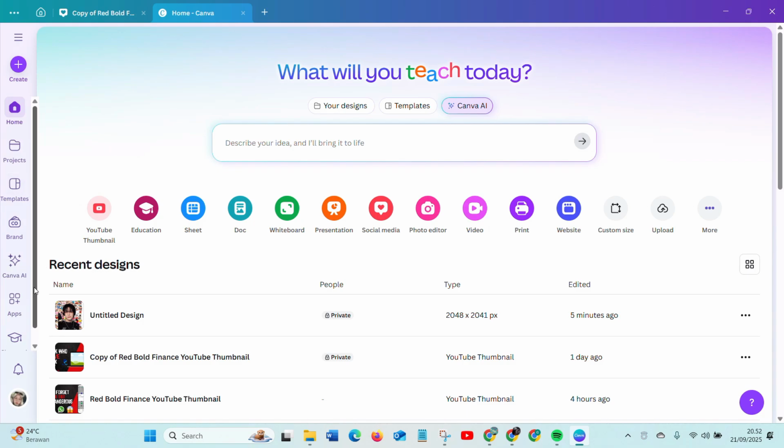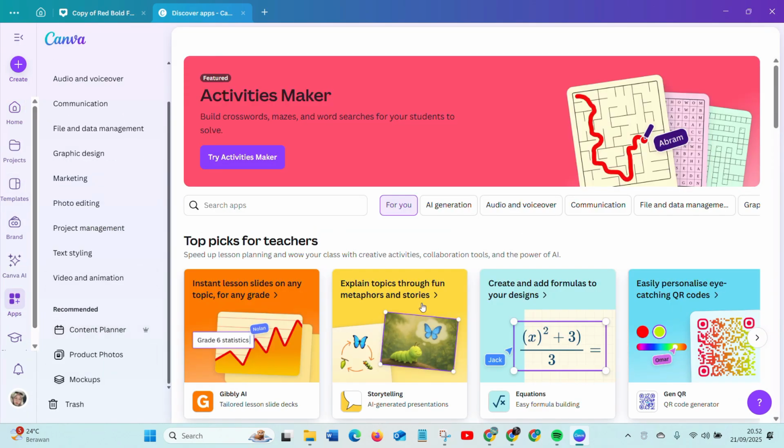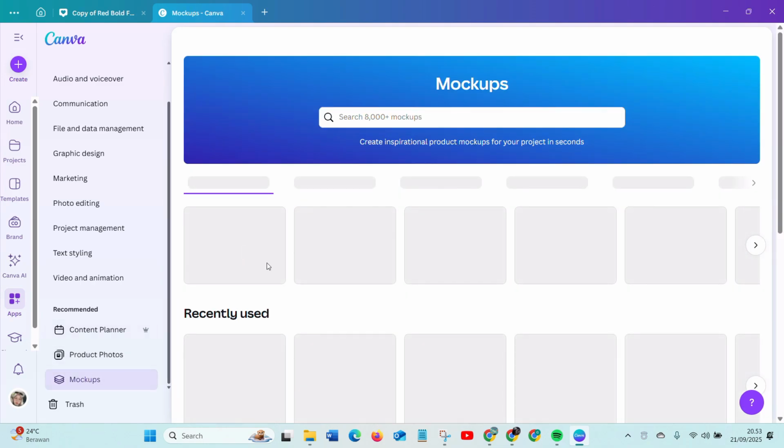So from here, you can go to apps. Canva has a feature in apps to create mockups. So from this app, you can go to mockup on the recommended. There's an option mockups. You can select on that.